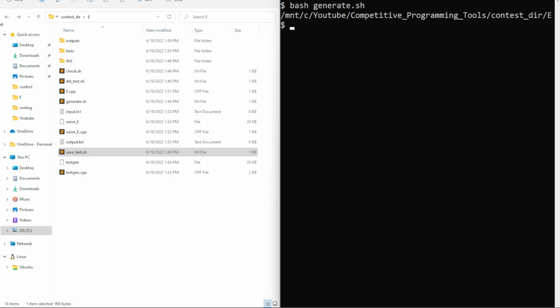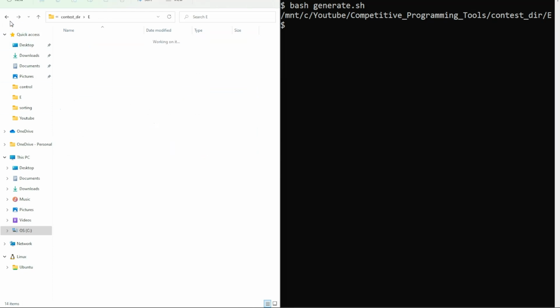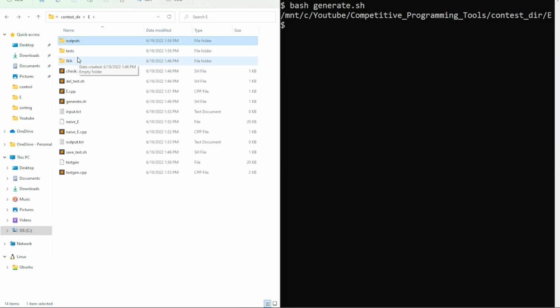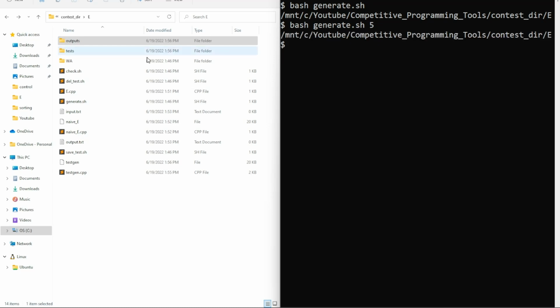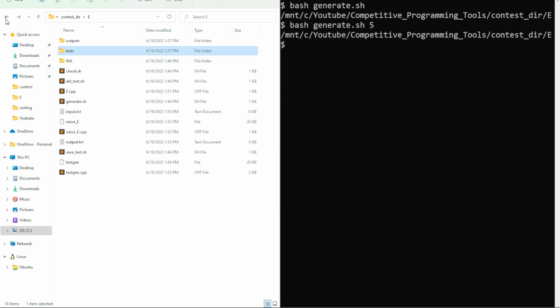So if I hit this and I go to the test directory and the outputs directory, you can see that now I have 12 tests to account for. Now, what if I want to have a specific number of tests generated? I can simply give a number as an argument here. So if I say 5, that will create 5 more tests. Okay, so we had 12 plus 5, 17 tests.